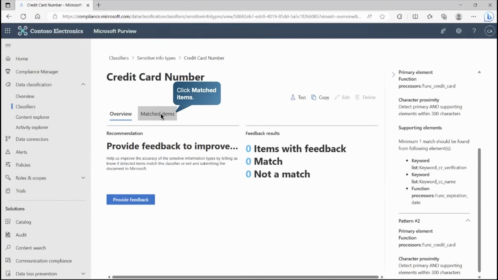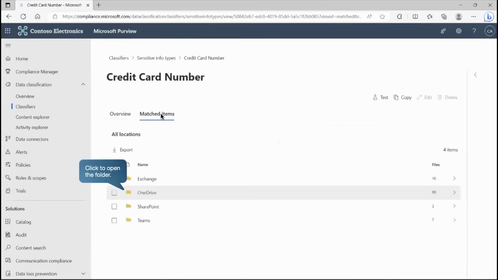Now we have this matched items tab. To review any sensitive item in our organization that matches the definition for this credit card number sensitive information type, we need to click and identify from here. If I go to matched items, here it will provide you all the locations where it has detected. As you can see, under OneDrive 40 files are there, Exchange 16 files are there, SharePoint 3 files are there, Teams 7 files are there.